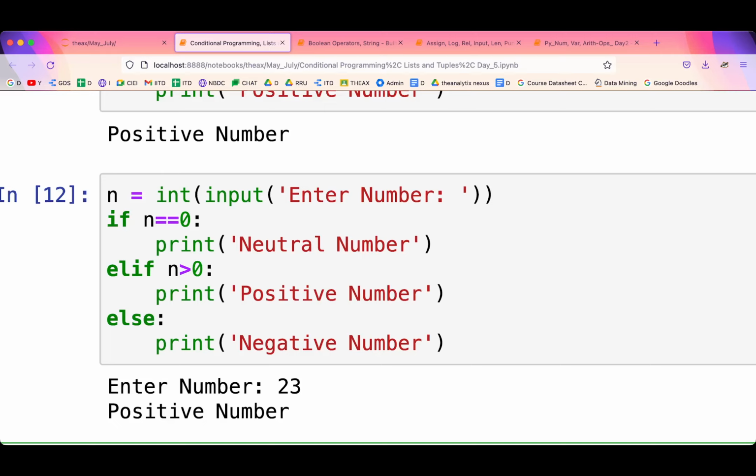Next we have lists and tuples. Let's understand lists. So a list is a collection of heterogeneous type data elements, and it is mutable.